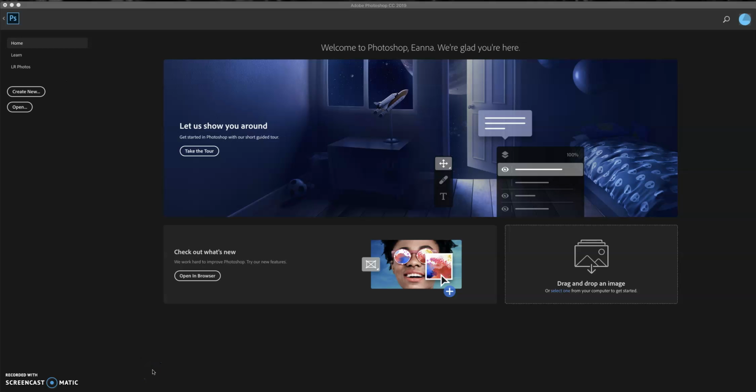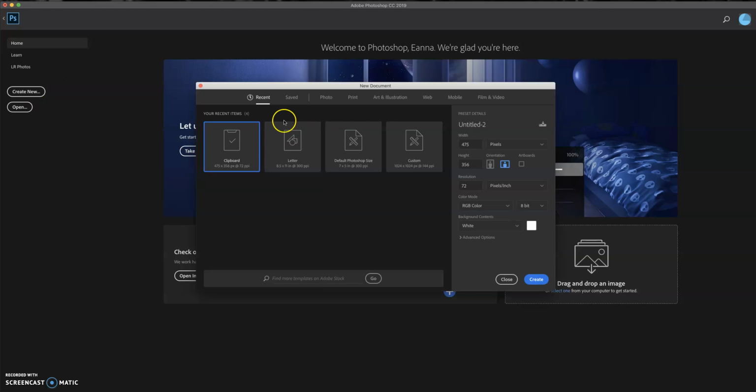Hey guys, I'm going to show you a little tutorial on how to make your yearbook posters in Adobe Photoshop. As you can see, I already have it opened up. First thing you want to do is create new over here on the left. Click that, and then we want to figure out the size we want. Now we're going to be using letter, but that's only showing up because I've done it recently.